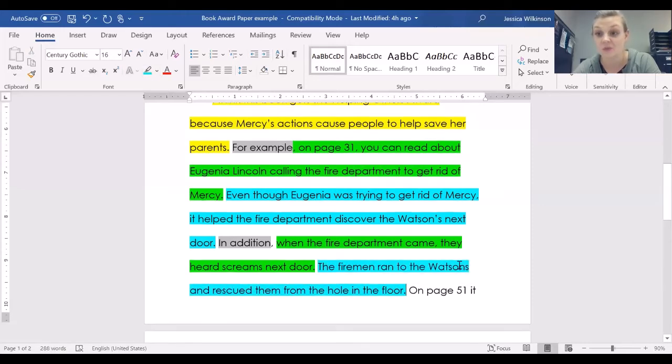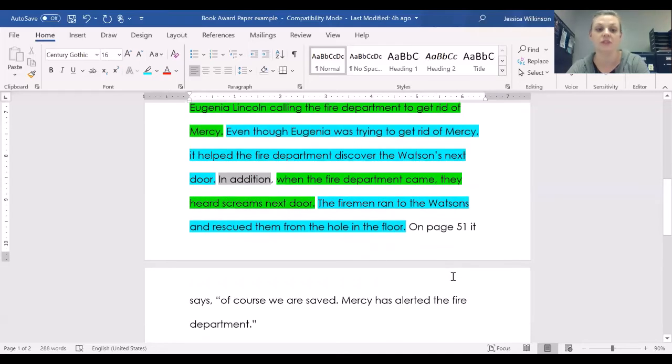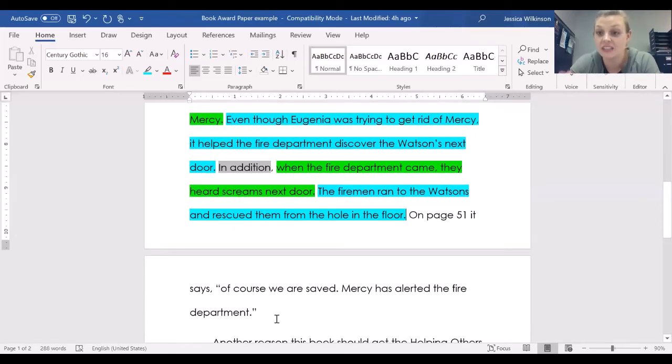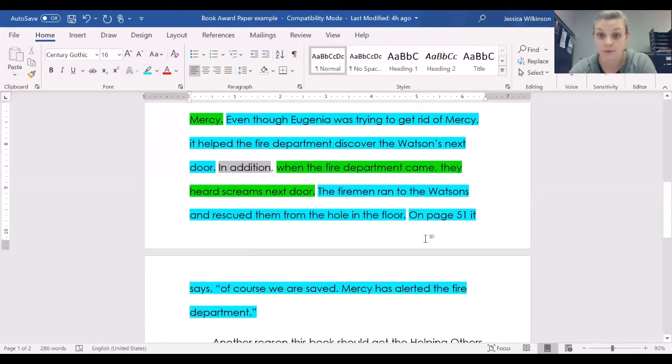But here's the part that's really convincing. Remember using quotes? Quoting a book. Right? So on page 51, it says, "Of course we are saved. Mercy has alerted the fire department." So that's me just telling a little bit more to convince my reader, right, that it deserves the Helping Others Award because they're helping save the Watsons. So there's my more. Quotes are a great way to show more.